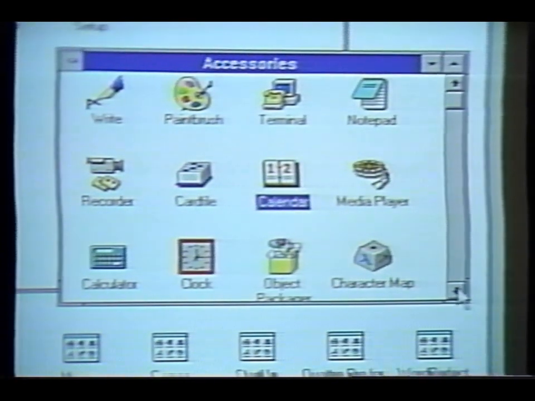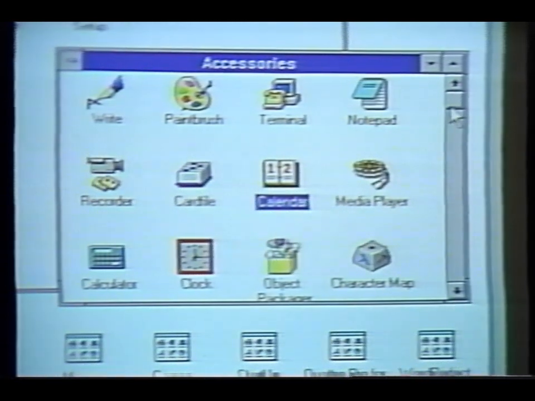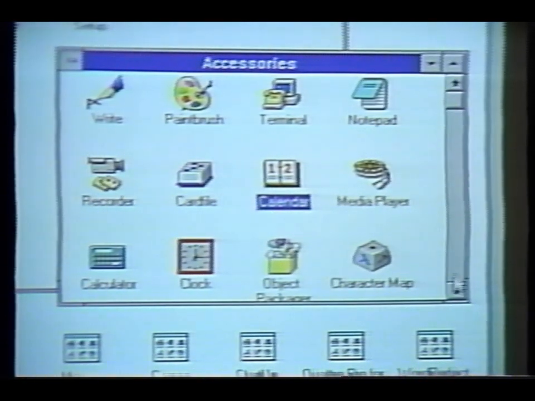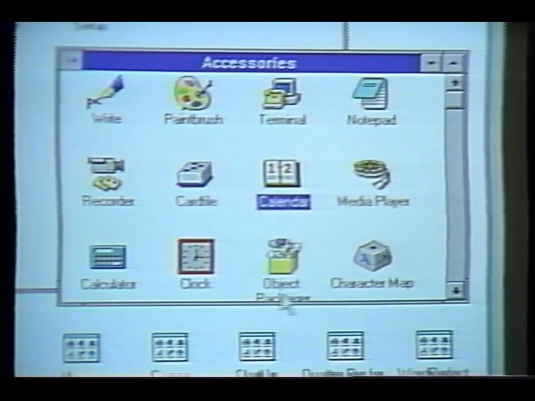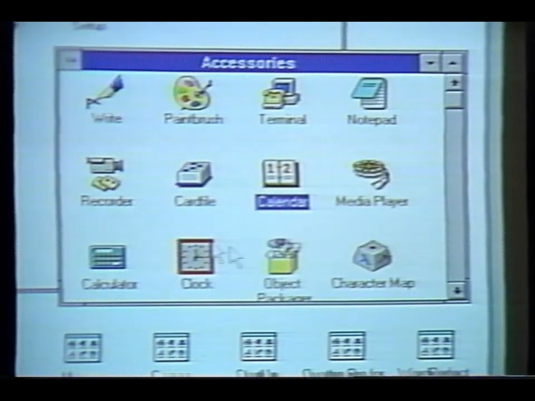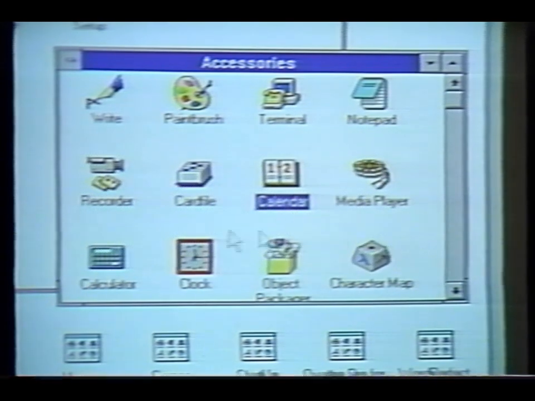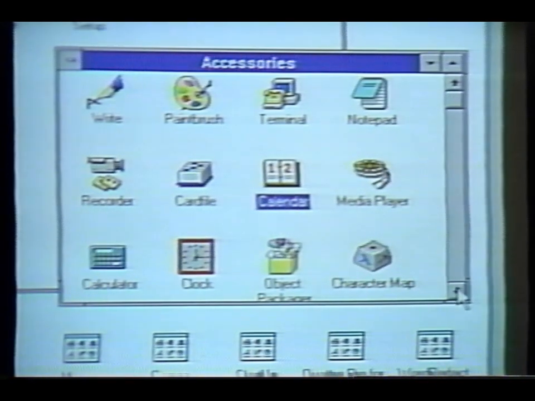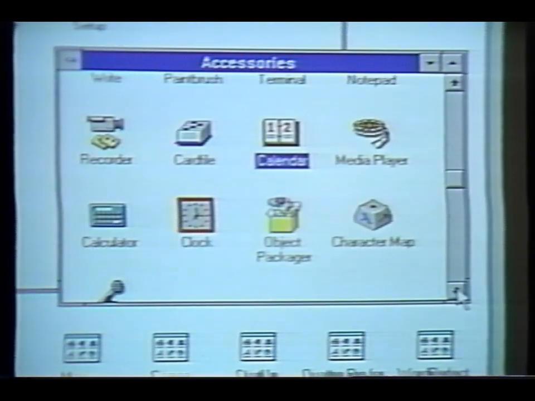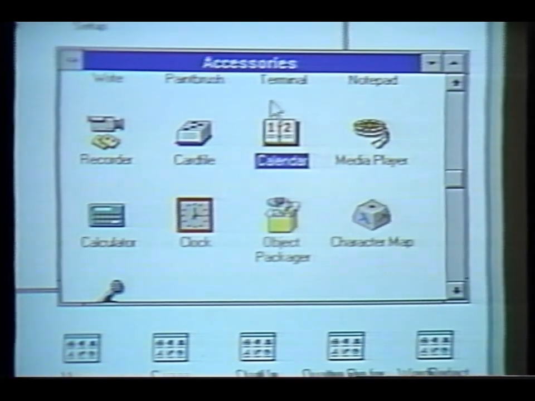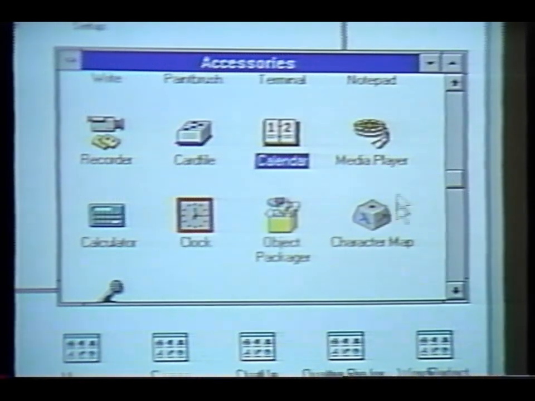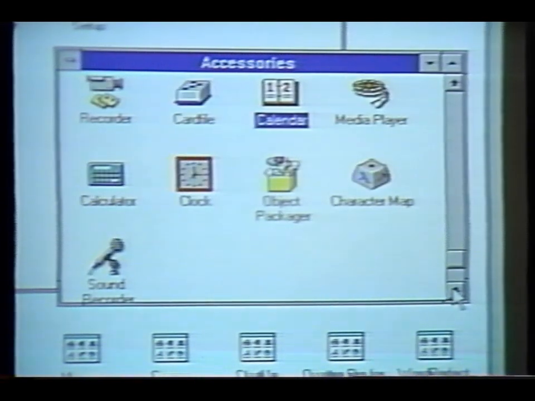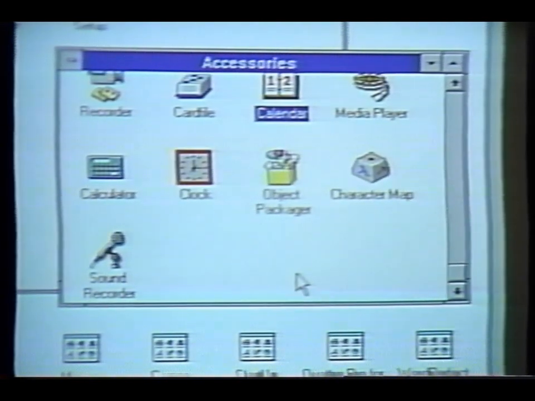At the right-hand side of the window, we have a scroll bar. Using these arrows, we can move through the window. Notice that some of the things are off the bottom of the screen here. There are more icons visible if we scroll down so that we can see them. Let's click on this bottom arrow, and it moves the icons up, or you can think of it as moving the window down so that you can view the things that are further down in the window.